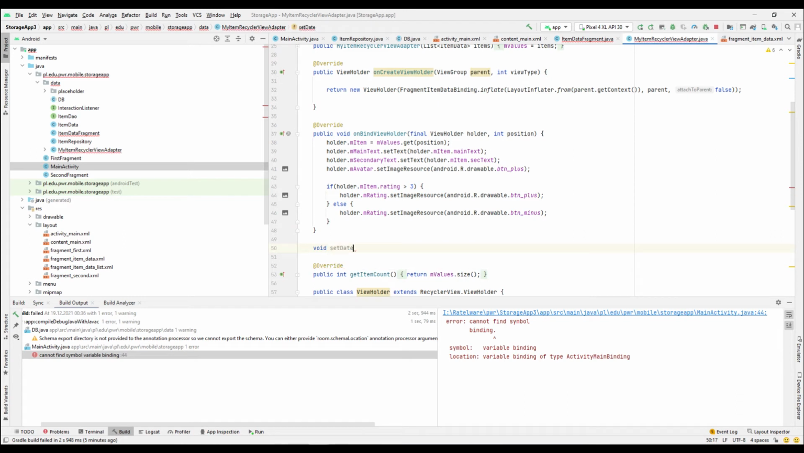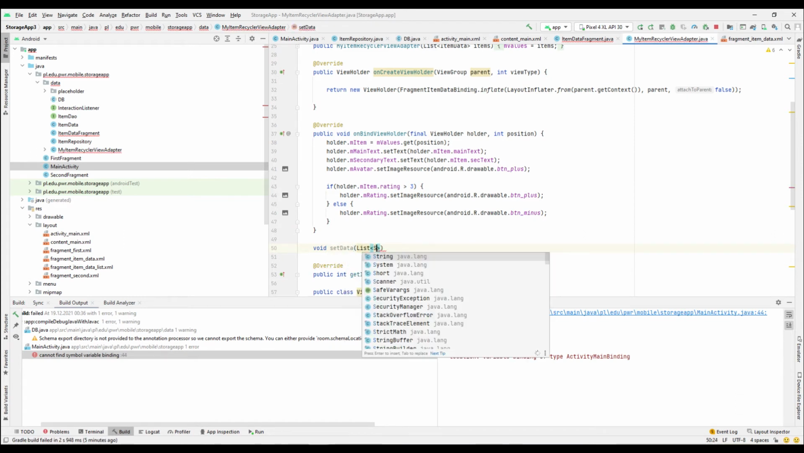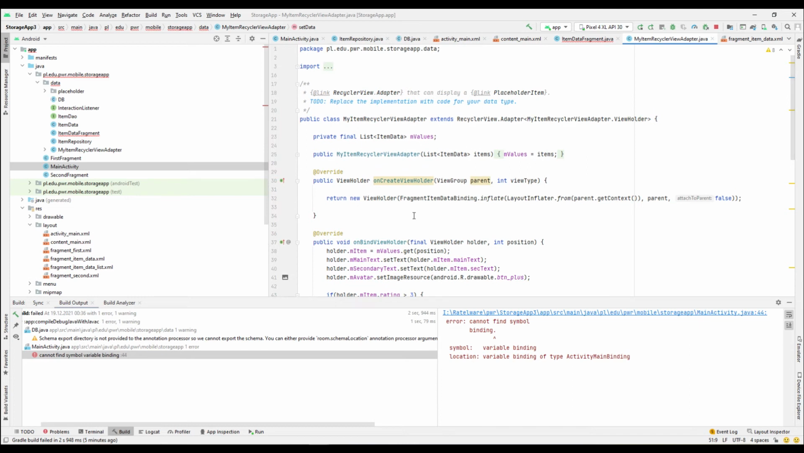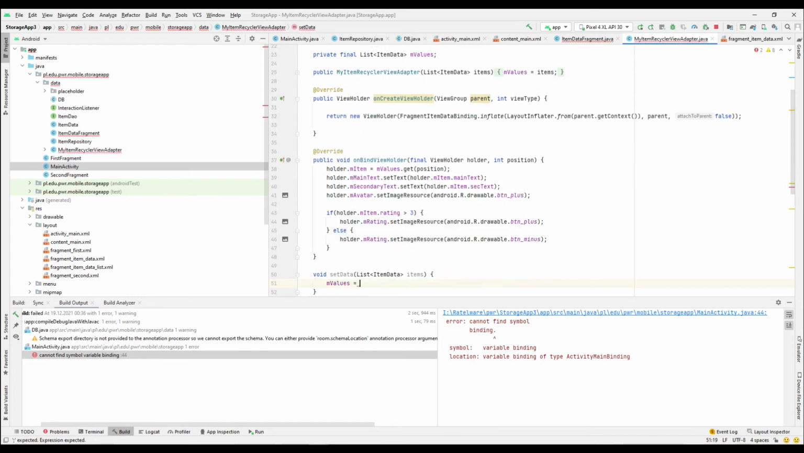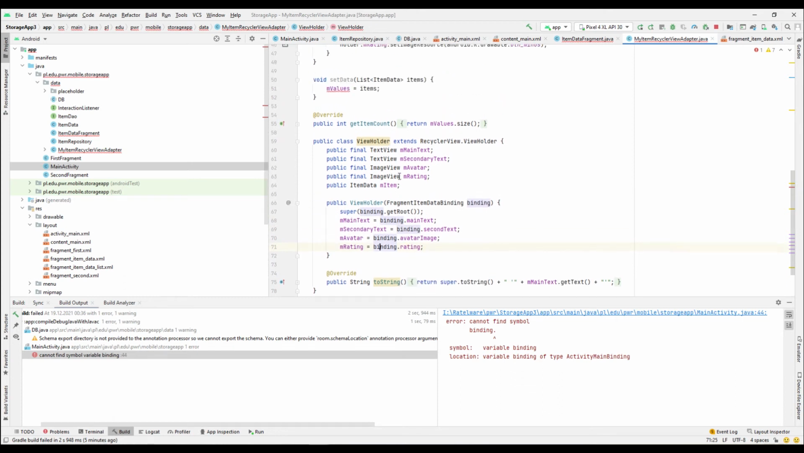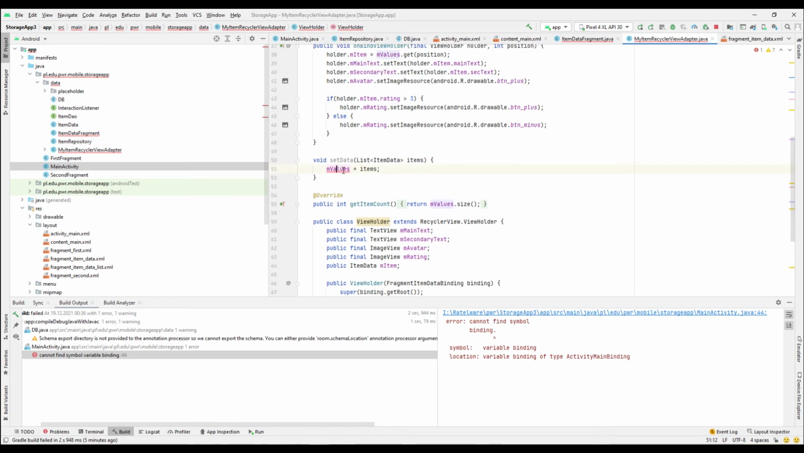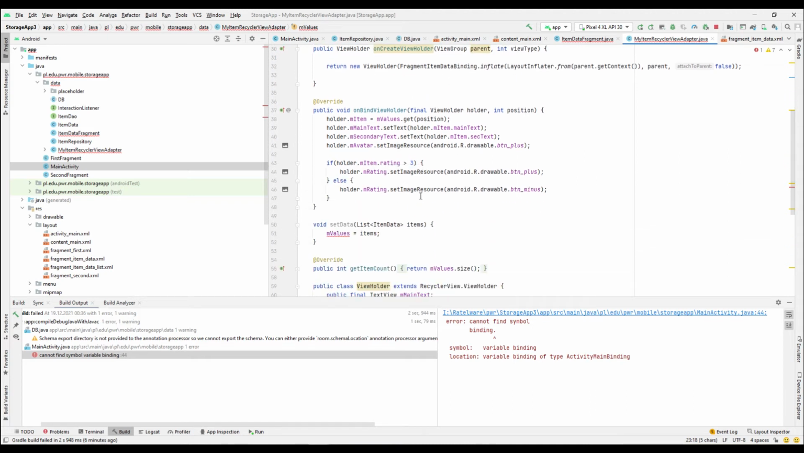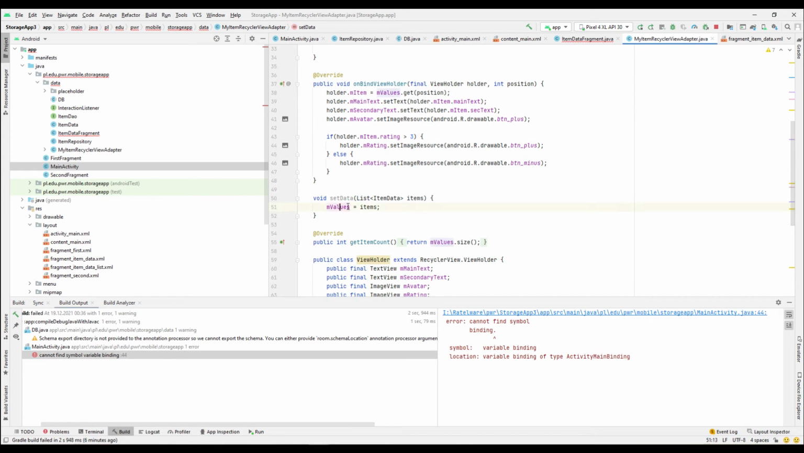So let's have a set data, which would take a list of item data, items, and here we will just say that values equals items, which we cannot exactly do because this is declared as final. I'm gonna remove that final thing. Yeah, let's start with removing that.